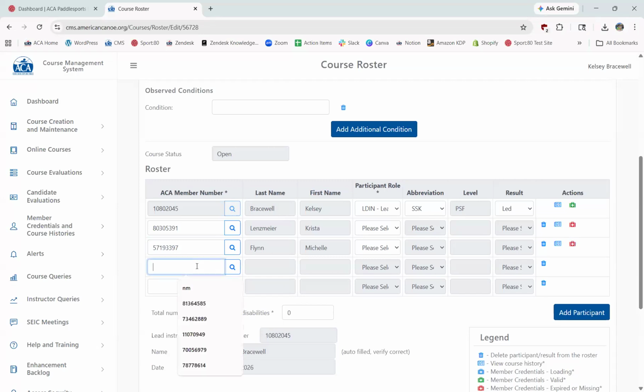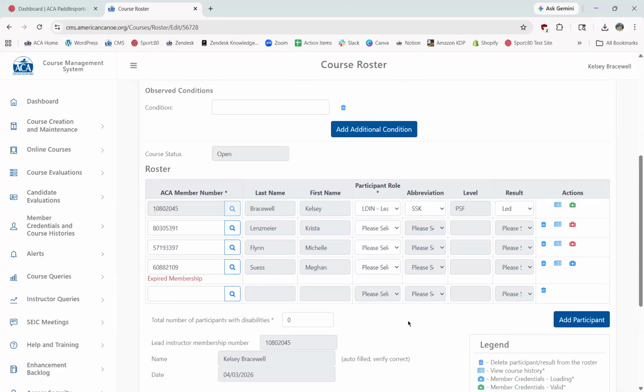You can also add members who, let's say they used to be a member, but they are now expired. This is my roommate, Megan. You can see here that it's giving this notification that her membership is expired. And that is okay. You can still fill out an evaluation and award her this credential. You can still submit this roster. However, she will not be able to access the credential until her membership is renewed.